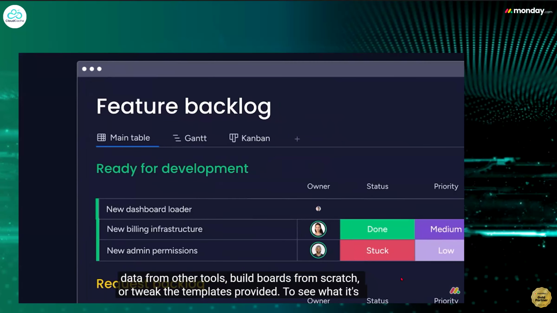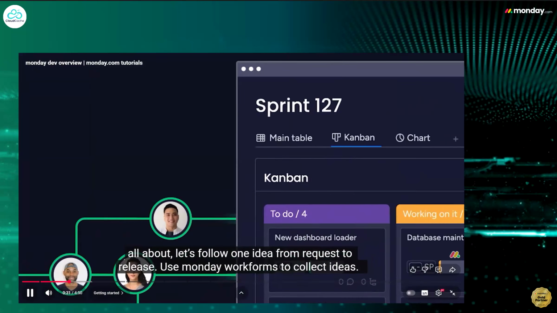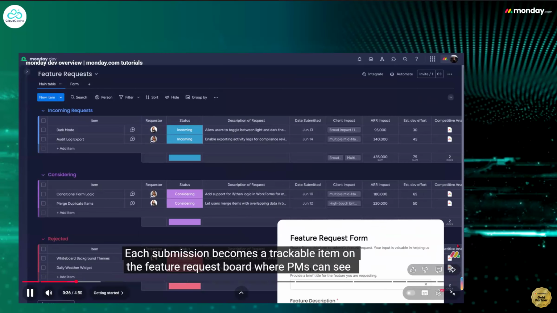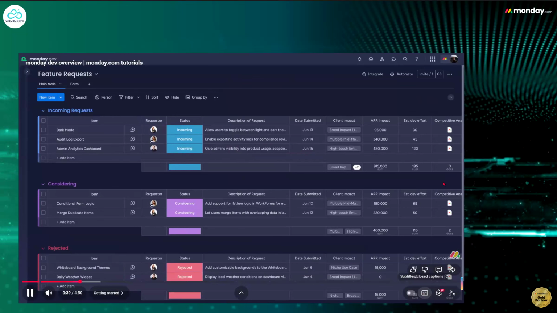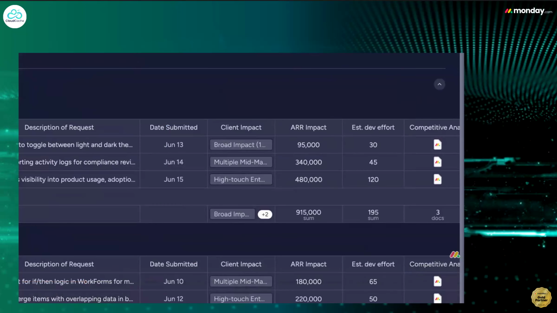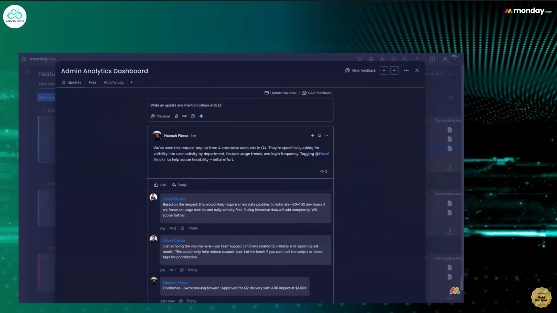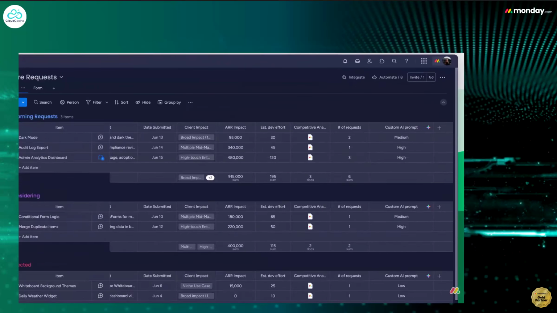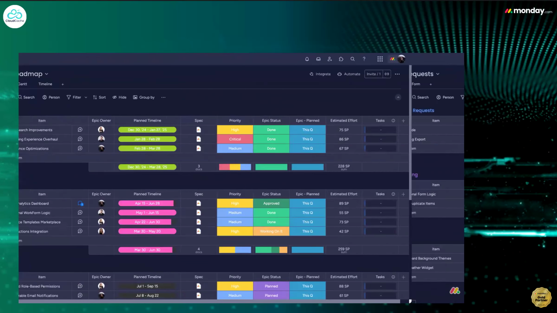To see what it's all about, let's follow one idea from request to release. Use Monday work forms to collect ideas. Each submission becomes a trackable item on the feature request board. Product managers can instantly see client impact, revenue potential, and estimated effort. All conversations stay in context using item updates. And Monday's built-in AI can suggest how to prioritize each request. Simply change the status and automation to move the approved items to the roadmap board, organized here by quarter.